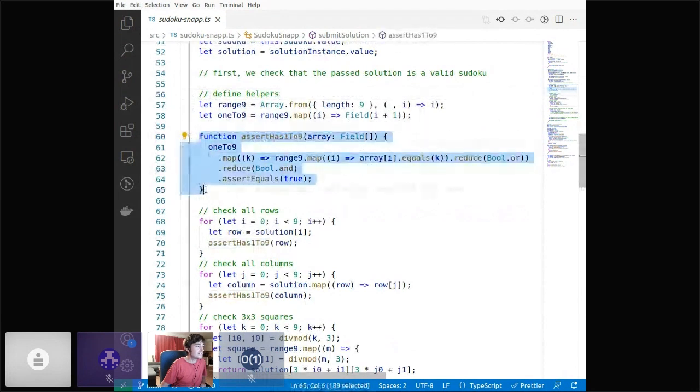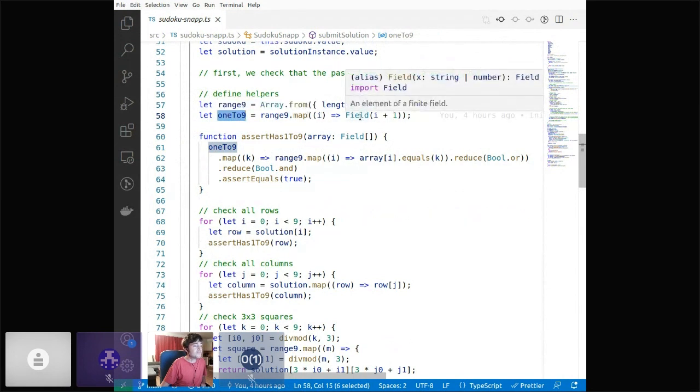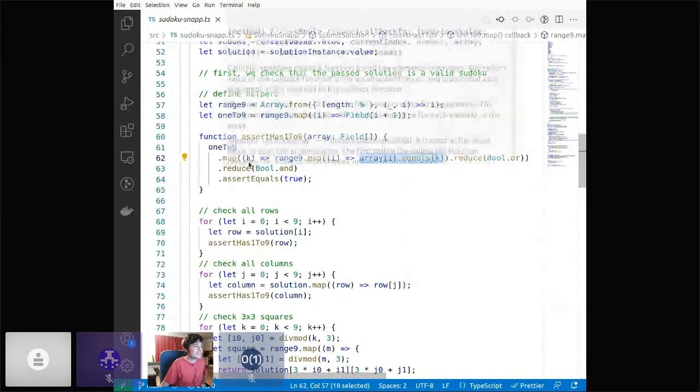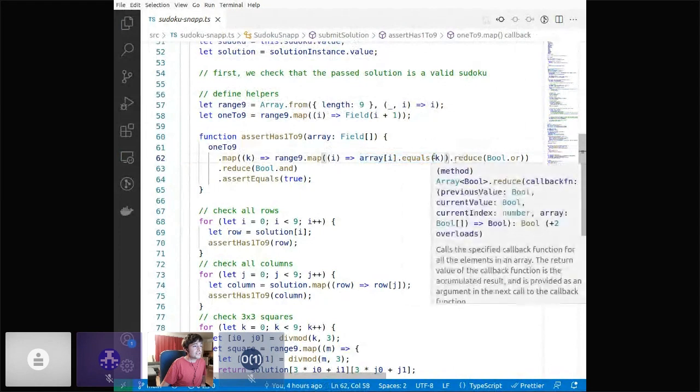This is basically the core thing that takes an array of 9 field elements. This could be a row, for instance. And it asserts that this array contains all the numbers 1 to 9 exactly once. How it does this is I created this 1 to 9 thing here, which are the field elements from 1 to 9. And for each number from 1 to 9, I check all the values in my array, for instance in my row, and look whether they equal this number. And I want that at least one of them equals that number.